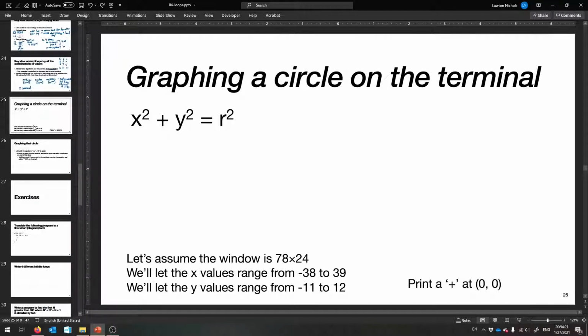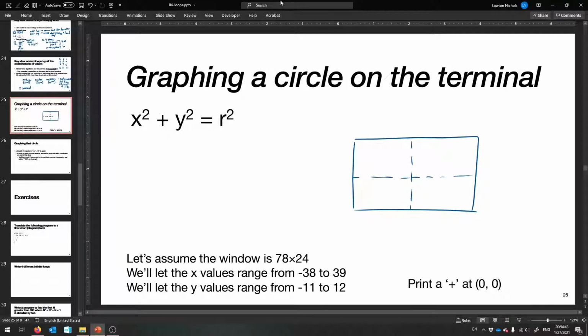So let us figure out how to turn C++ in the terminal into a graphing calculator. We would like to graph a circle on the terminal, okay? So here's our terminal. We would eventually like to do this. We would like to figure out the axes, of course. Maybe we should center the circle at 0, 0.